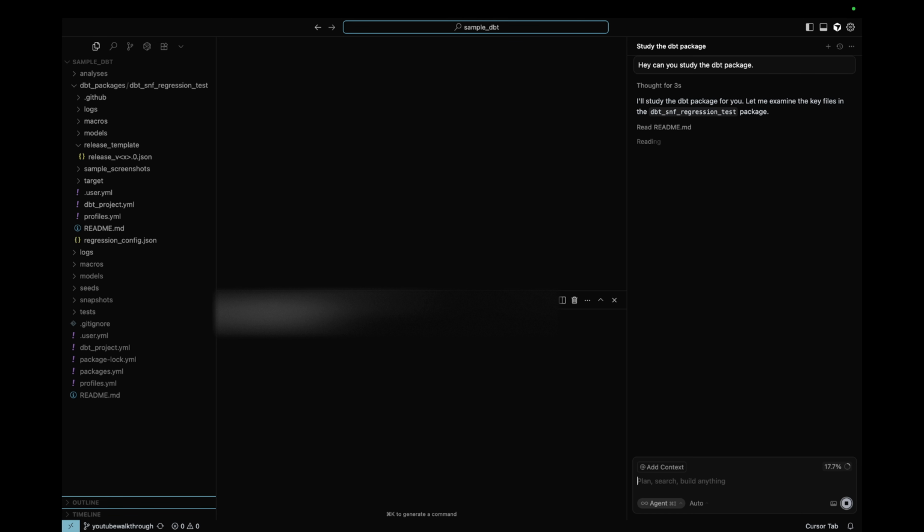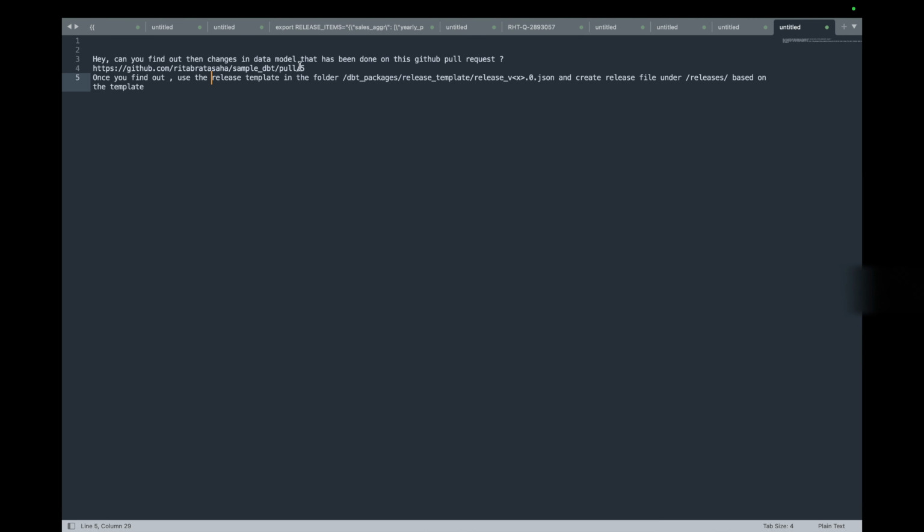Now, moving on, while it does that, I've already created a prompt. This particular prompt is already available in the GitHub README for you to refer to. You can just use the same prompt.